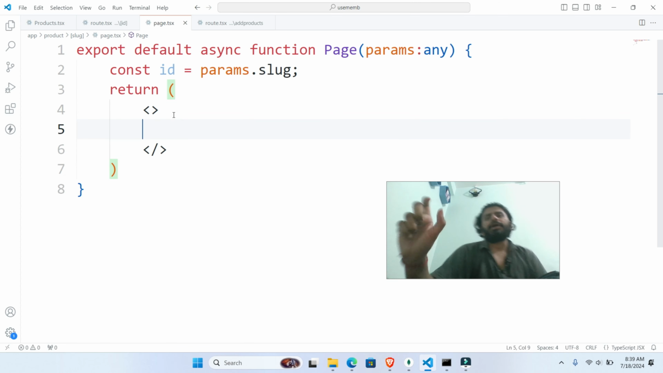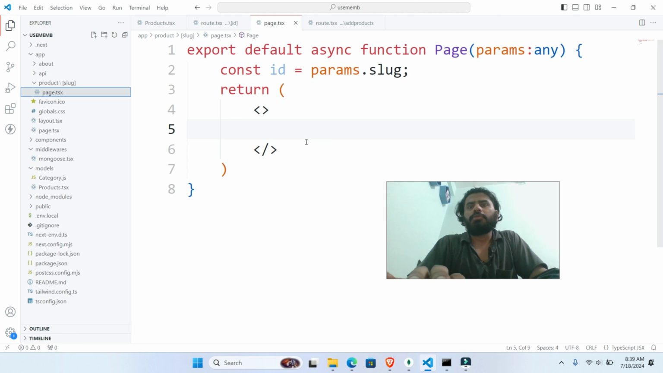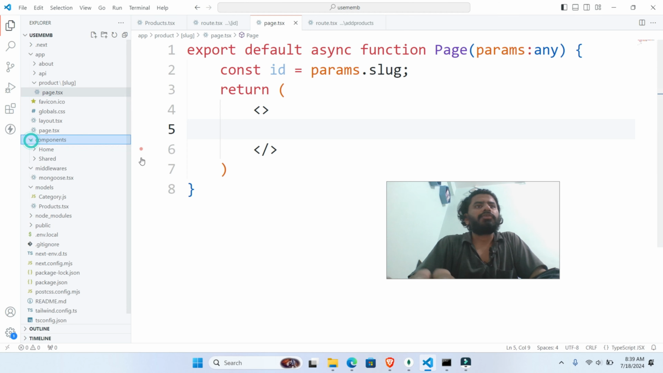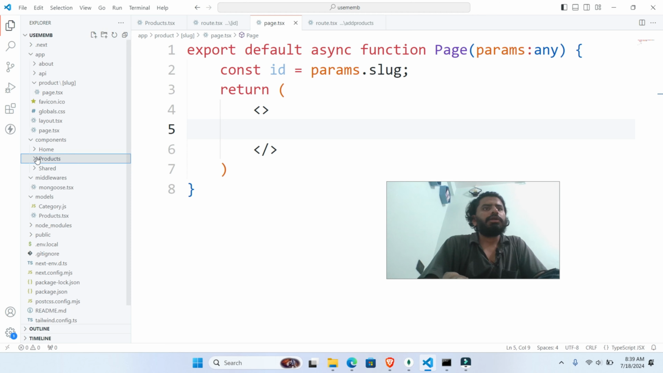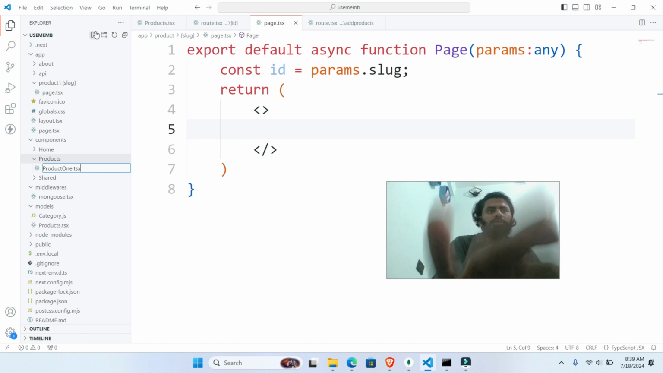Now I have to add a component. Why am I adding a component here instead of doing it here? Because I'm going to use something like React hooks as well, here. So I can't use the async function, and params will not work. So I have to create a component folder. Already I have a component folder inside shared. So I can create one folder of product, and here I can create one component. I'm going to add a component, Product1.tsx file.